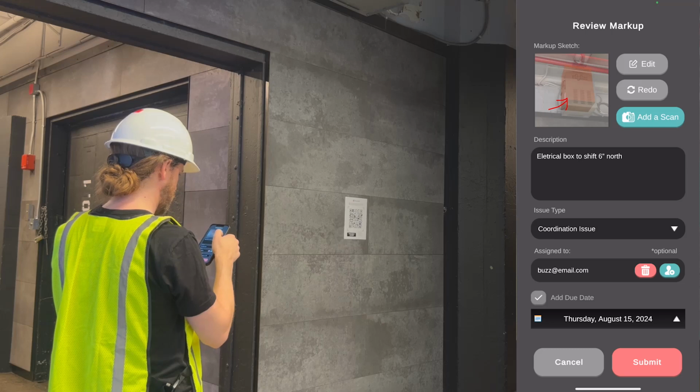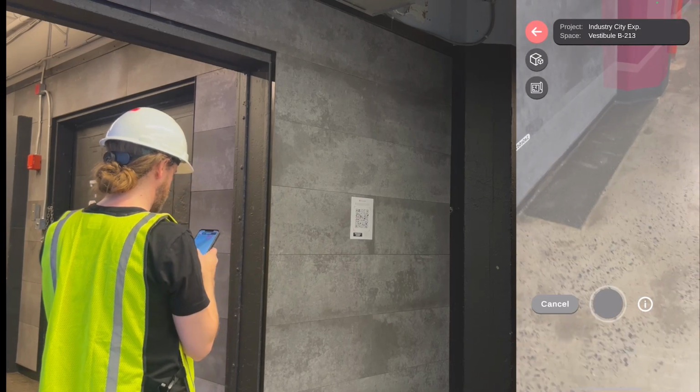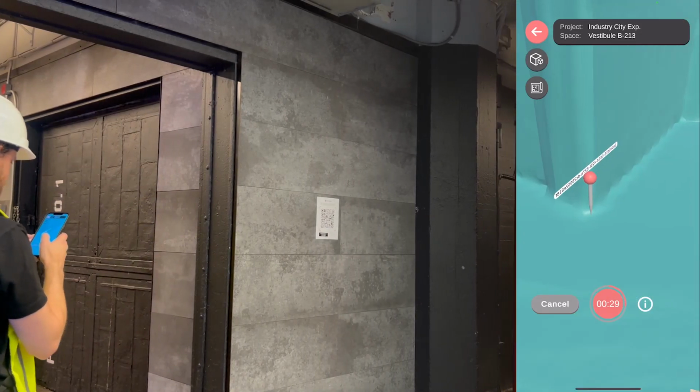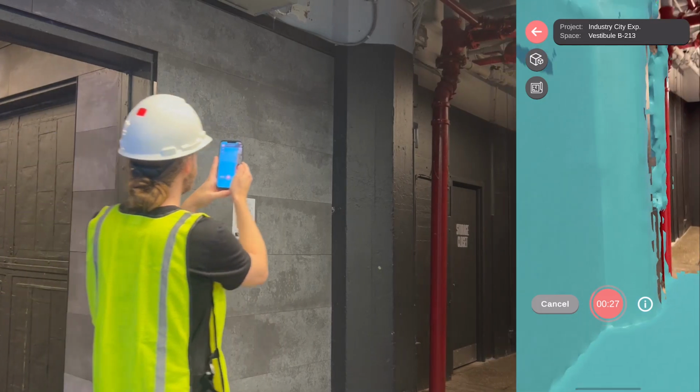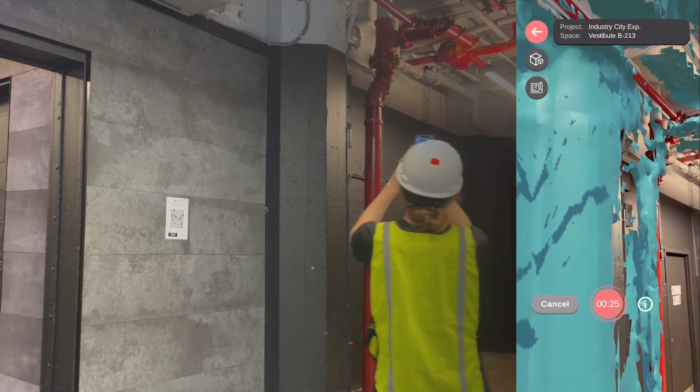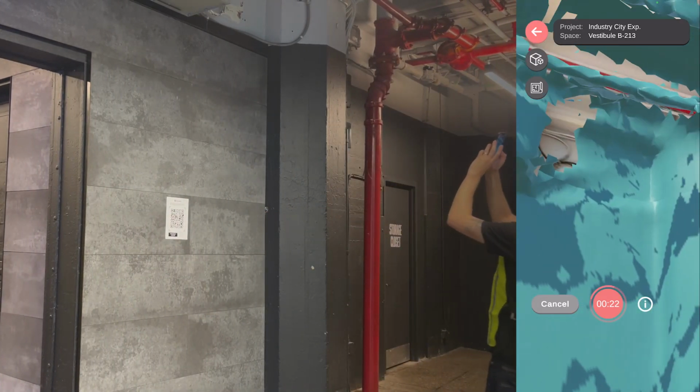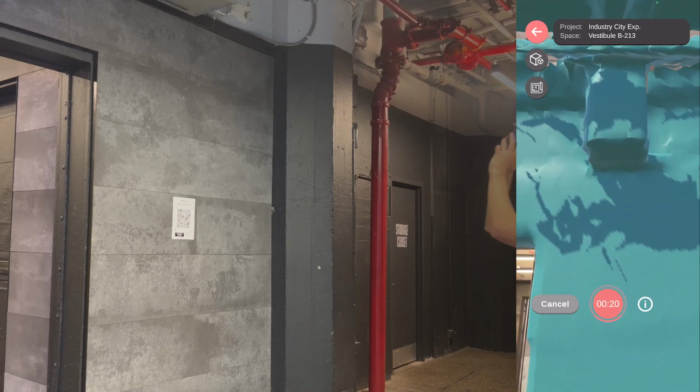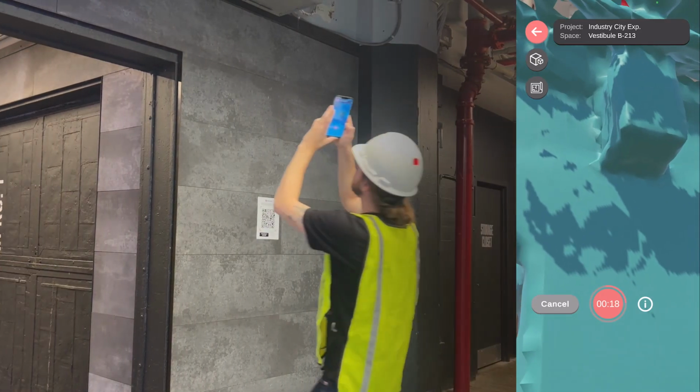You can also capture a 3D scan of the real world to assign to this markup. The 3D scans can be loaded back in Revit or Navisworks using the FieldAR plugins, which are automatically aligned to the project BIM. This is helpful for your BIM managers to compare the real-world condition against the BIM.